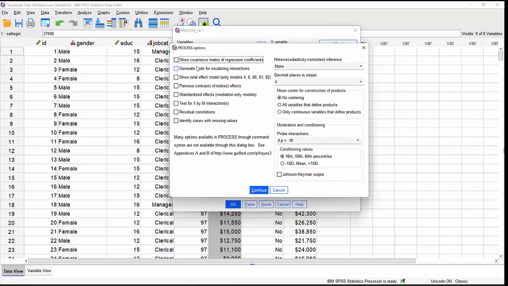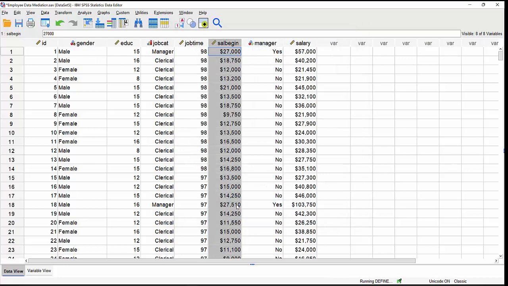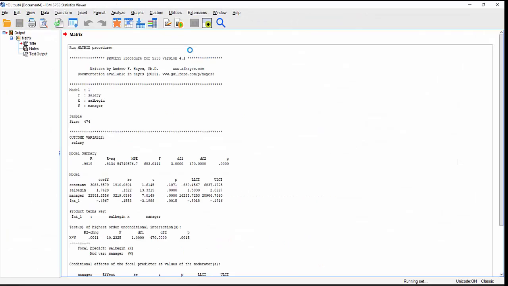If I click on this, I can ask for various types of additional output. I actually don't need any of this additional output. I'm just going to stick with what we've currently got. The only thing I'll ask for is this test for x by m interactions. So relationship between the independent and moderator variable, and just give me a little test to see if that interaction term is statistically significant, and therefore whether or not this relationship between beginning salary and current salary is moderated by our moderator variable. To run the analysis, we click OK. It takes a little while for it to run, and then we go to the output window to see the results.